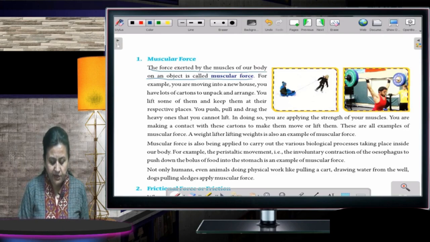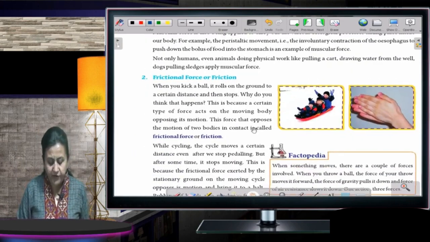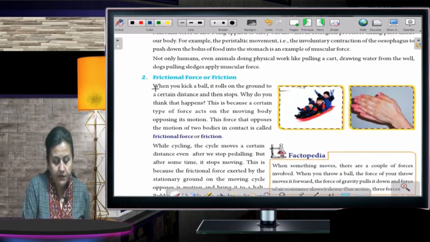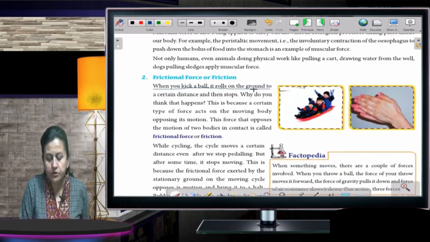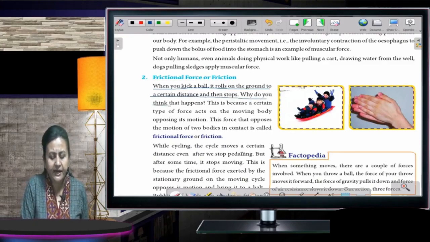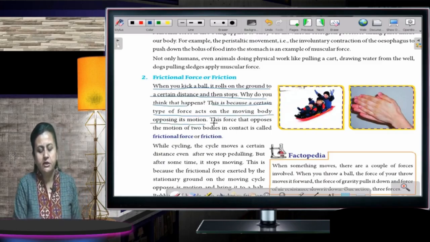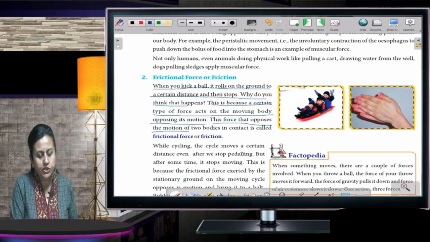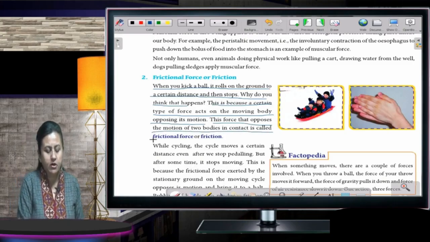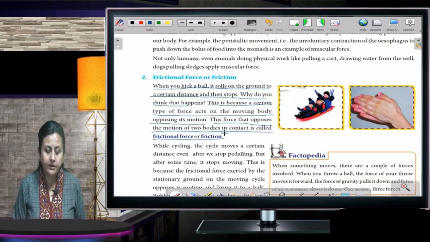Then coming to the next force, that is frictional force or friction. When you kick a ball, it rolls on the ground to a certain distance and then stops. Why do you think that happened? This is because a certain type of force acts on a moving body, opposing its motion. This force that opposes the motion of two bodies in contact is called frictional force or friction. Okay. Now, next one.